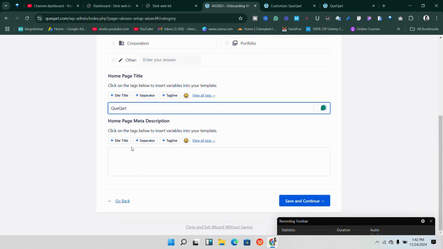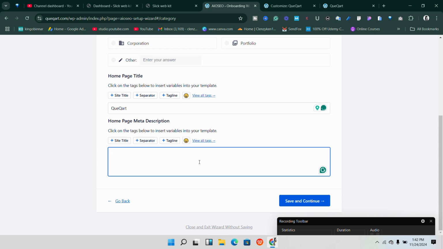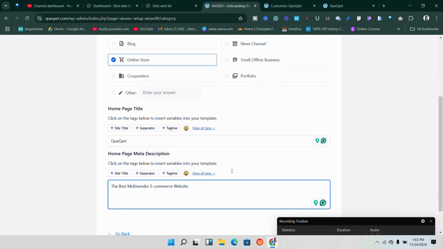So homepage metadata, you want to enter what your website is all about right here. Very important. For now, let me just say multi-vendor. Please don't use this one. This is just random stuff, but you want to enter what your website is all about. So I just said multi-vendor e-commerce website. Please make sure you enter very detailed information about what your website is all about. I just use this line to continue.